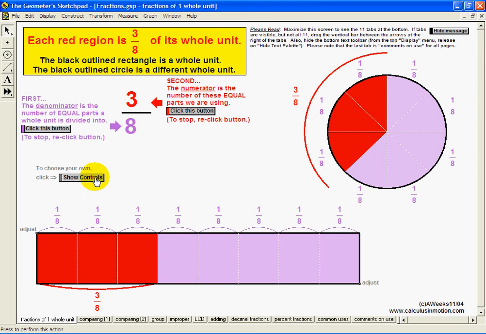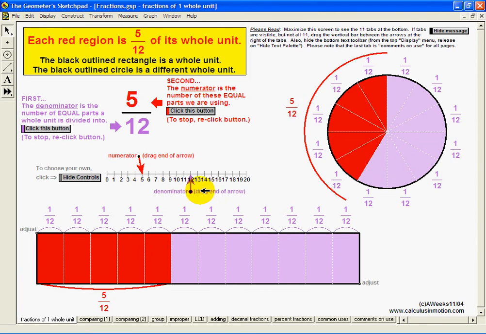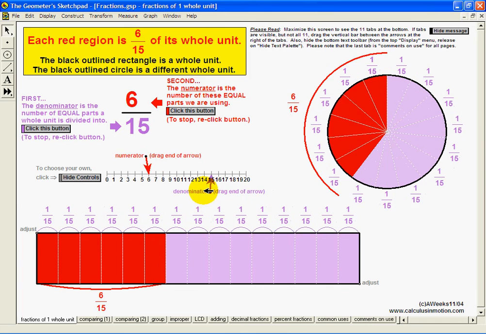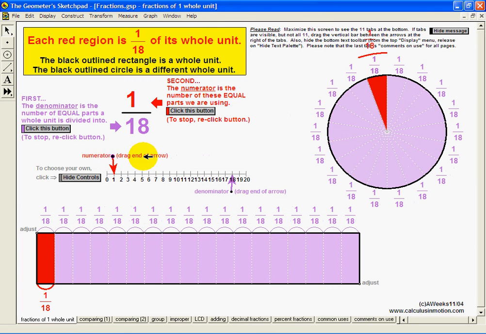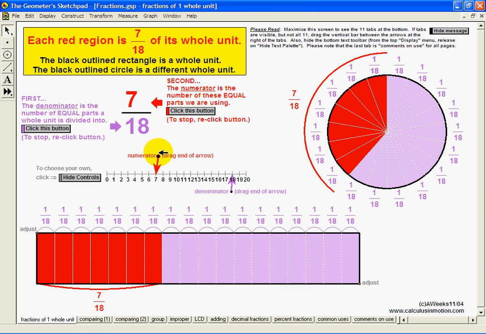By clicking this Show Controls button, two arrows now appear. The first can be dragged, setting the denominator from 1 to 20, and the second setting the numerator from 0 to whatever the denominator is, again keeping our fraction always less than or equal to 1.